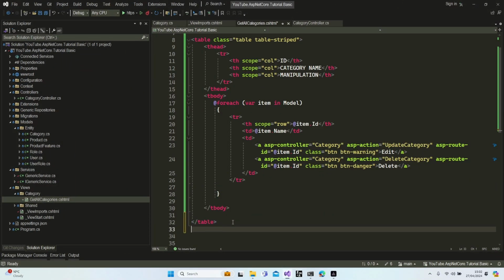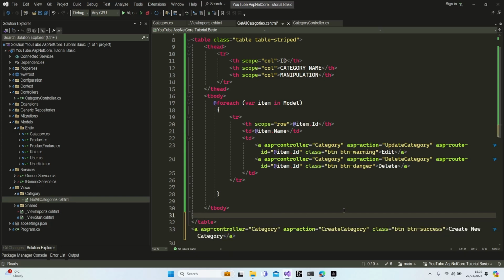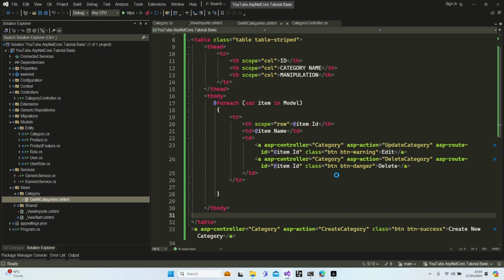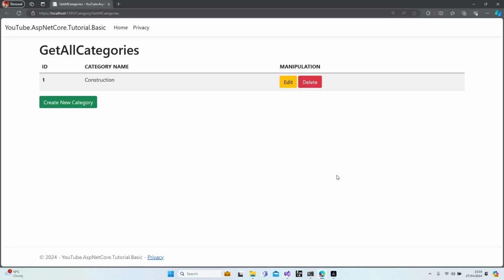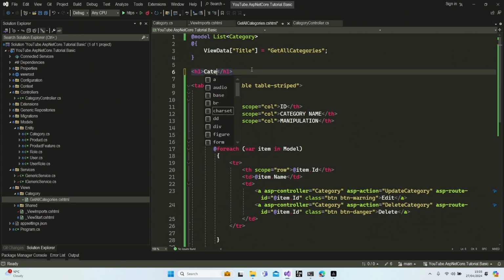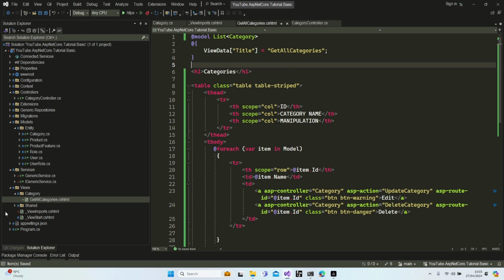Let's cut this one. Let's add at the outside of the table and run application one more time. Here we go. It's working. All right, I'm gonna change this name as well. Let's type here categories. Perfect. Let's save it. Okay, category get all categories is working right now. Perfect.